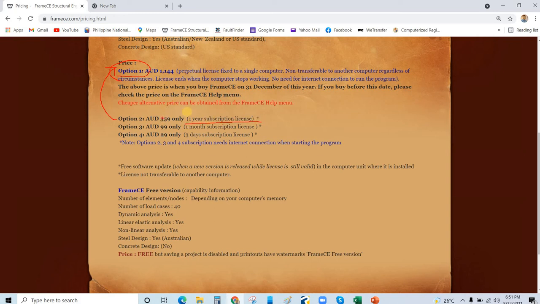So the remaining balance to option one is the amount that you need to pay before your 1 year subscription license ends. And also we have option three. This is only 99 Australian dollars. This is for a 1 month subscription license. For options two, three, and four, for the startup of the software, you need an internet connection.